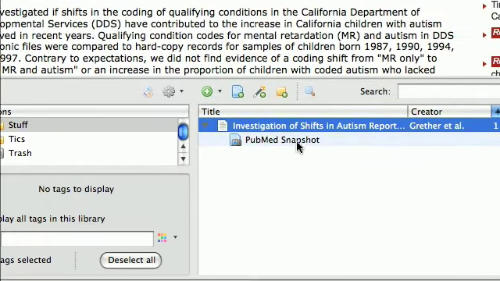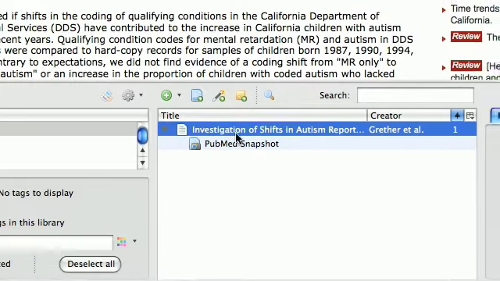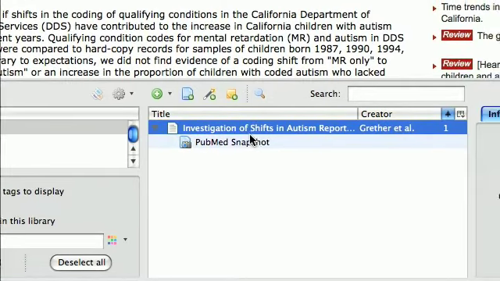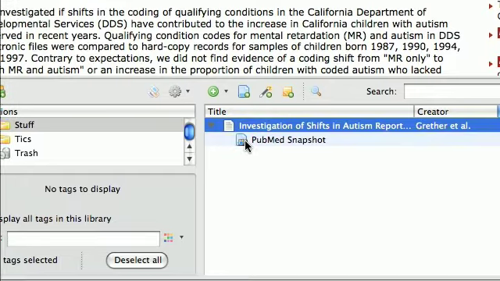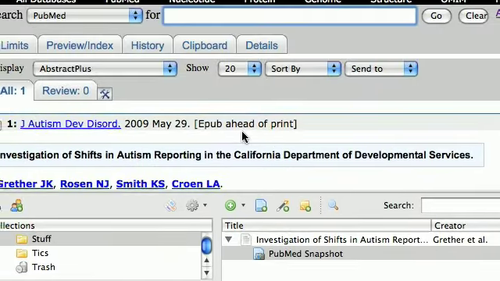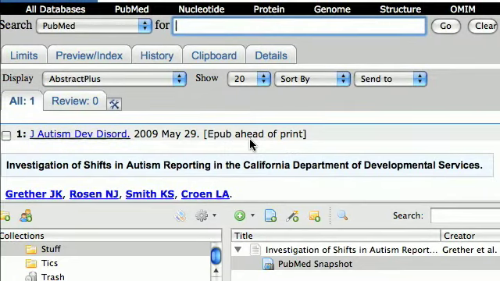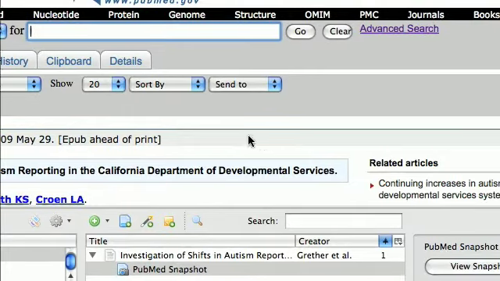If we click there, we will see it has saved a snapshot of that page. It has effectively saved a picture of the page. Should we navigate away from that site, by double clicking on it, it will take us back to that site, and there it is there. Investigation of shifts. And so you can add other articles.